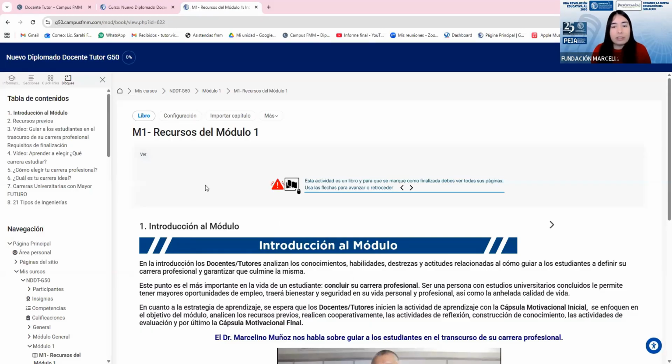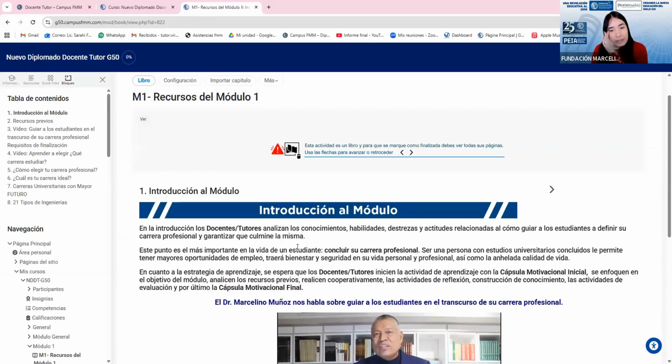Upon entering the digital book, what we see are the instructions. This activity is a book, and for it to be marked as completed, you must view all its pages. Use the arrows to move forward or backward. And here it explains to us which little arrows we need to click on. Here it appears for us.